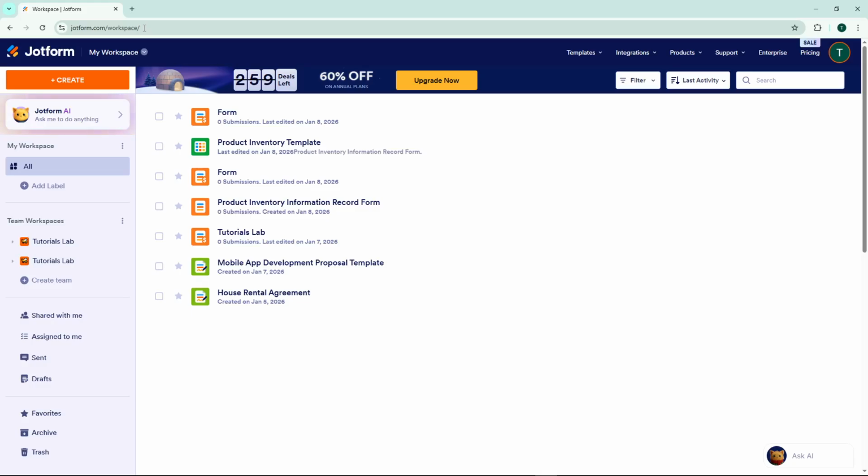Let's get started. First, open your web browser and navigate to jotform.com. Once you're on the home page, you'll need to log in using your credentials. Enter your email and password to access your account dashboard. This is where you'll manage all your forms and payment integrations.